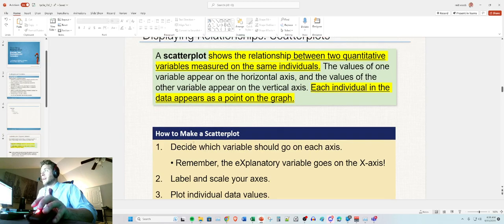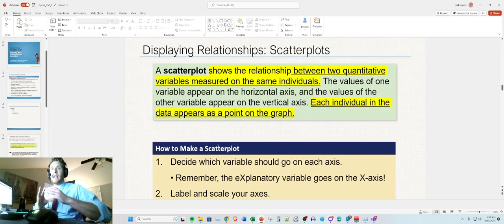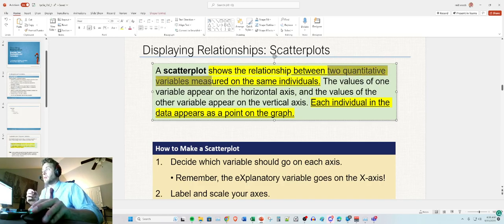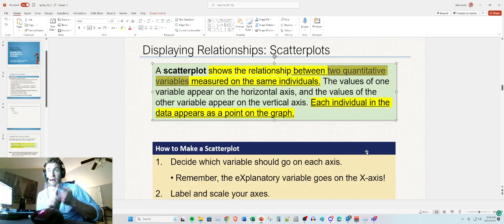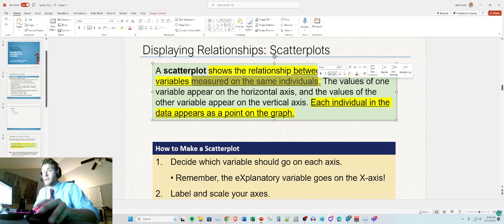So let's talk about what a scatter plot is. A scatter plot shows the relationship between two quantitative variables. Every graph that we've been doing has been one quantitative variable. Okay. Now we're taking two of them and comparing. This is very similar to the two-way tables that we did, except that was for categorical. Okay. So this is going to be quantitative variables. There's two of them. Okay. Measured on the same individuals. All right. Measured on the same individuals. Each individual in the data appears as a point on the graph.